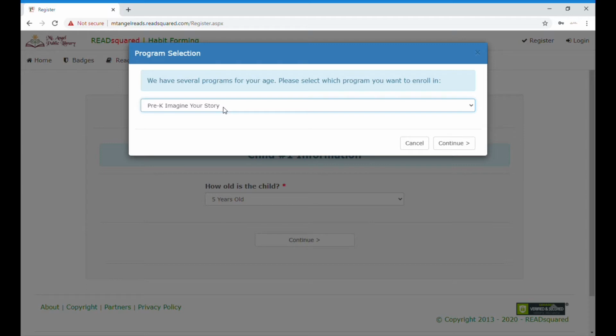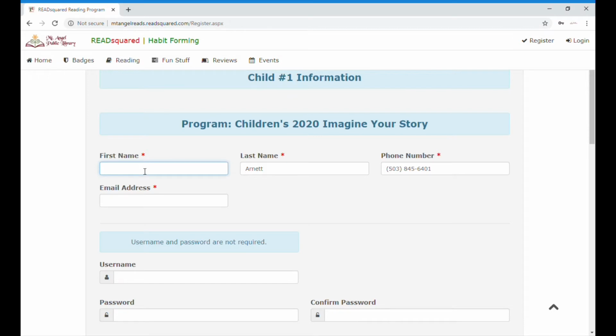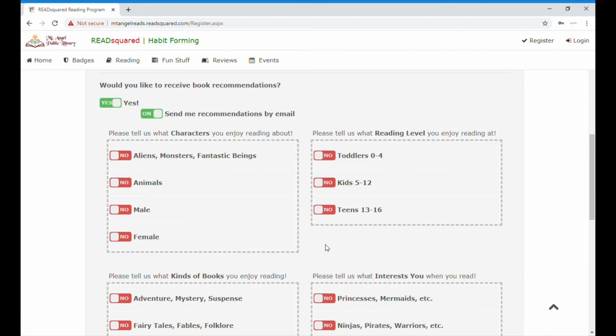Depending on your child's age, you will get to select the program that you want them to be a part of. And you can put in their name and phone number and email, and this can be the same phone number and email or a different one if your child has their own. You can select a username and password for your child, or you can leave it blank and log in with your information. Depending on the age of the child, this can be great to let them log on their own, or you can do the logging for them.